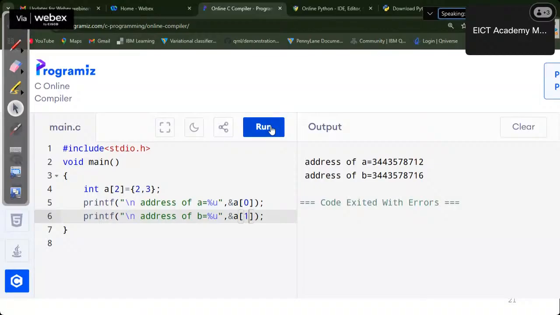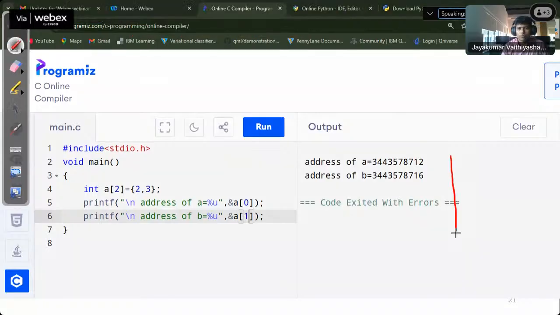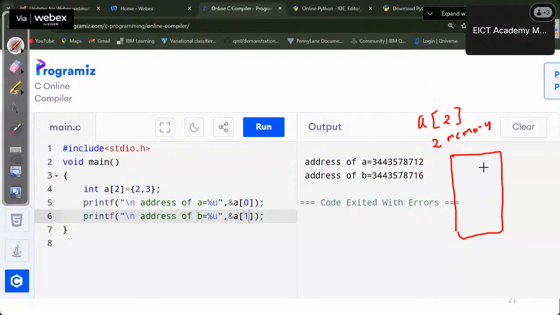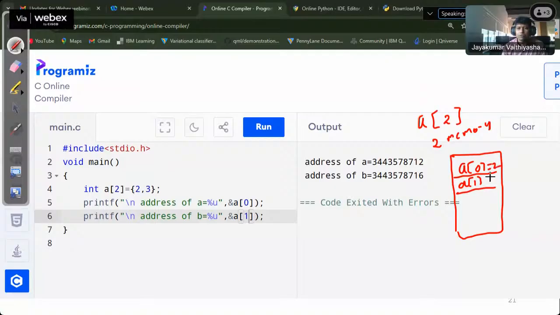So this will create two values in your memory. What is the name you gave? A. So A has a subscript of 2. It means it will allocate 2 memory spaces. How will it store? A of 0, A of 1. So 2 is stored under A of 0 and 3 is stored under A of 1.